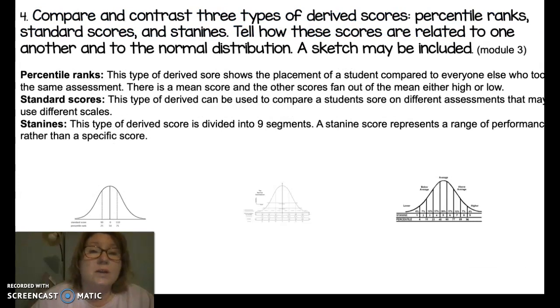Number 4, compare and contrast 3 types of derived scores: percentile ranks, standard scores, and stanines. Then tell how these scores are related to one another and to the normal distribution. So I'm going to be upfront. This is really hard for me. Any kind of statistical analysis is really hard for me. So explaining these is going to be a bit of a stretch for me. I know in special ed, I'm going to have to learn more and practice more, but here goes my best shot.